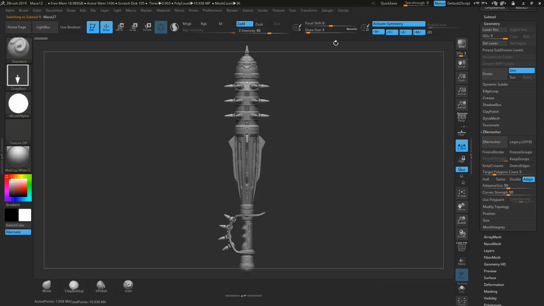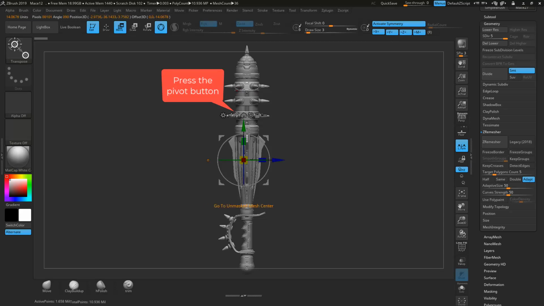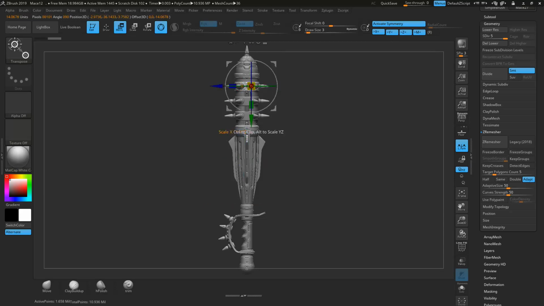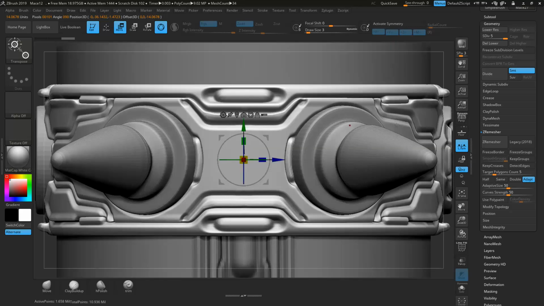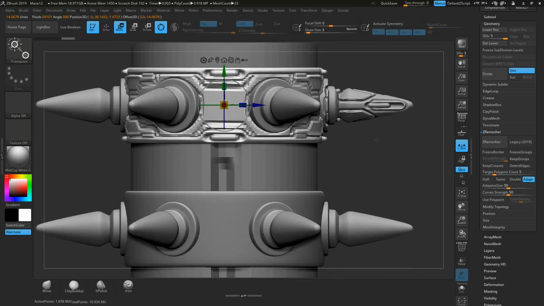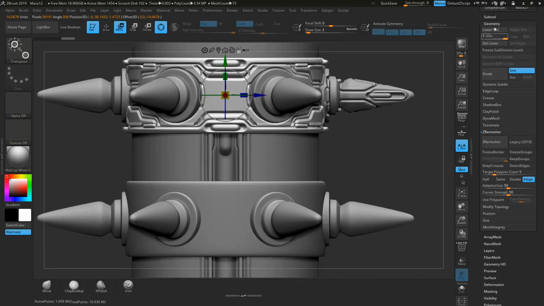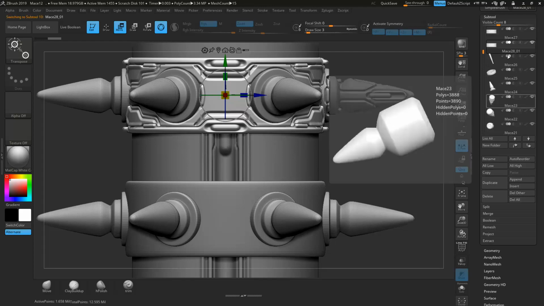We have to copy some parts into place. Let's go to the move tool, press that pivot button, and I'm just going to show you what happens if you have symmetry still on. It won't land in the center. Now with symmetry off, let's try again, and now we have it perfectly centered. So now we have it pivoted here in the center, and we can go to our sub toolbar, and then we want to duplicate that ring.